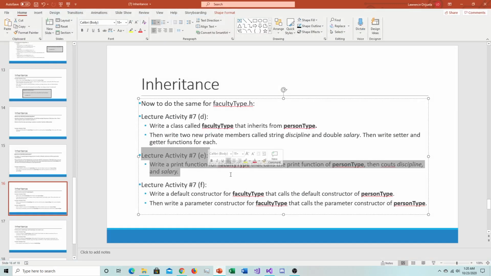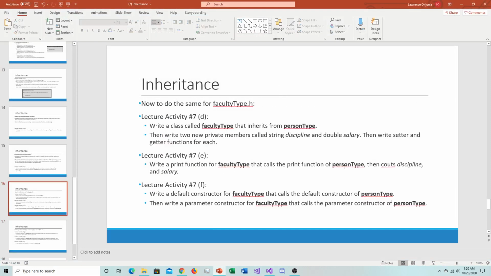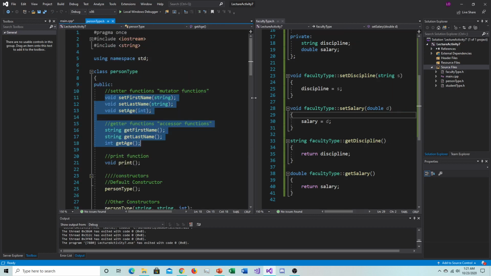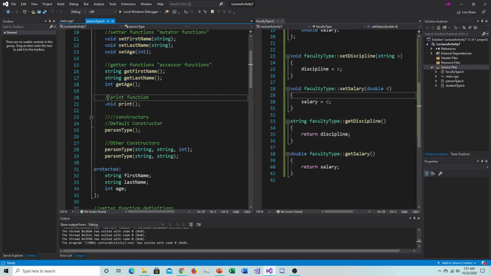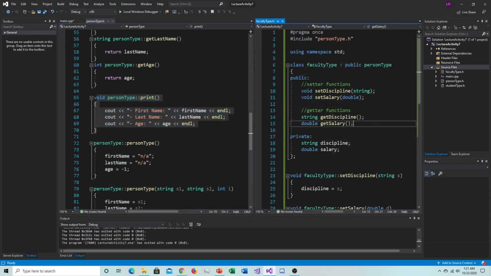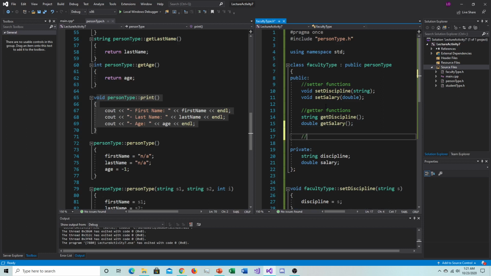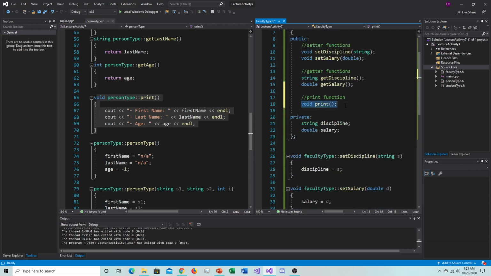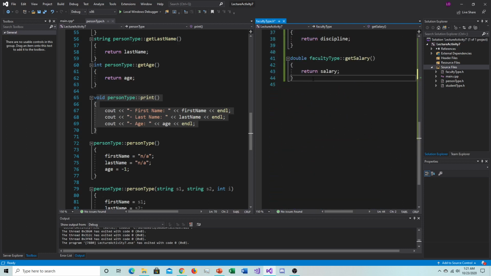Now for part E, write a print function for faculty type that calls the print function of person type. Then see out some discipline and salary, okay? So, person type, the print function is here. Its prototype is, or its definition is this, so first name, last name, age. So we actually need to go to our faculty type, put a comment that says print function, and then say void print, like that. And then copy this, go to the bottom, and let's write the print function.